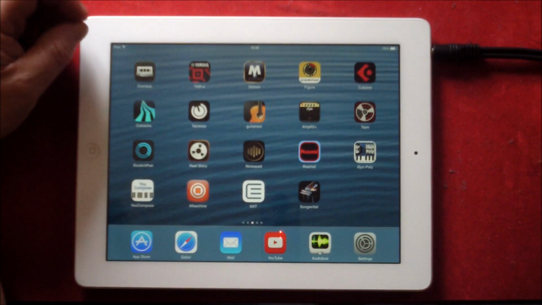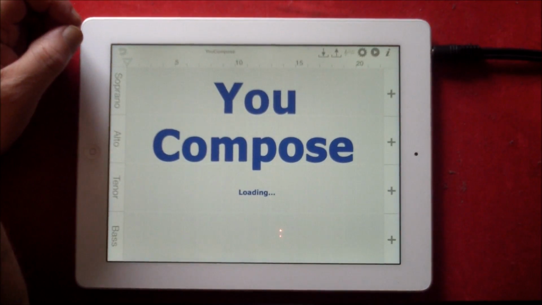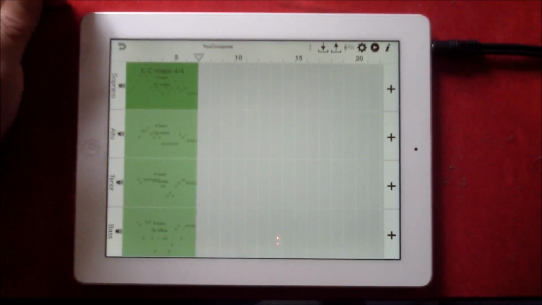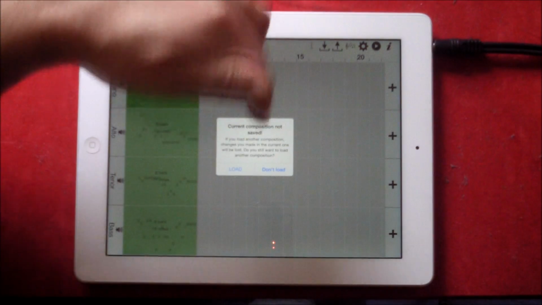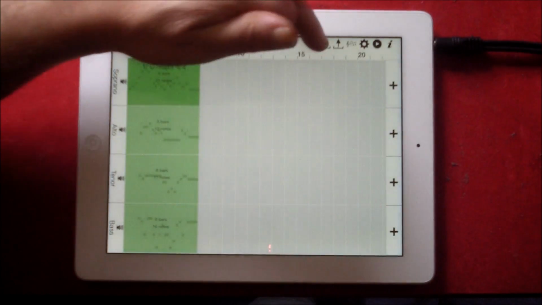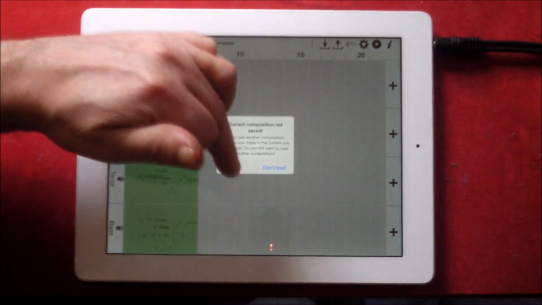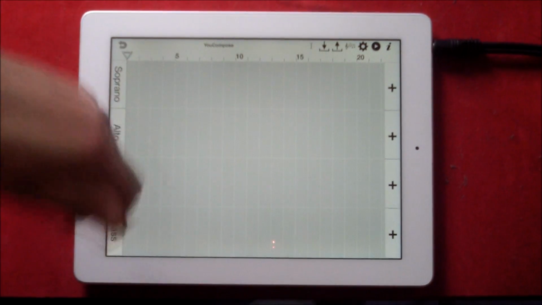Today we're going to take a look at Compose, which is an app which will generate 4-part harmonies from things that you play. So we'll start with a new one. Empty composition. There you go. So we can record a soprano part, a mono part, a soprano, alto, tenor, and bass.